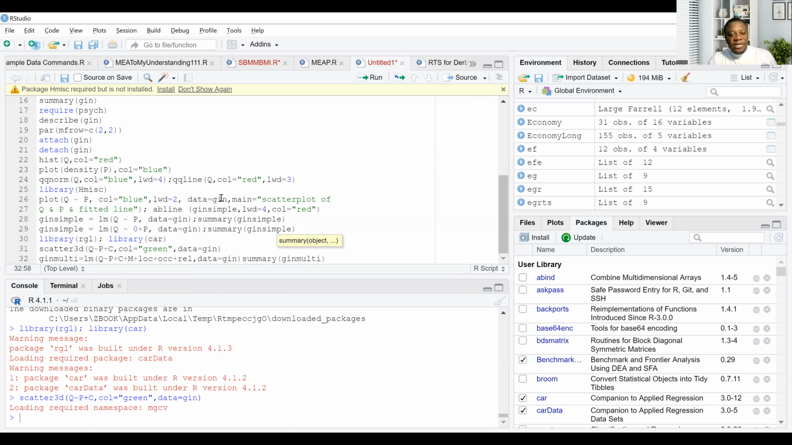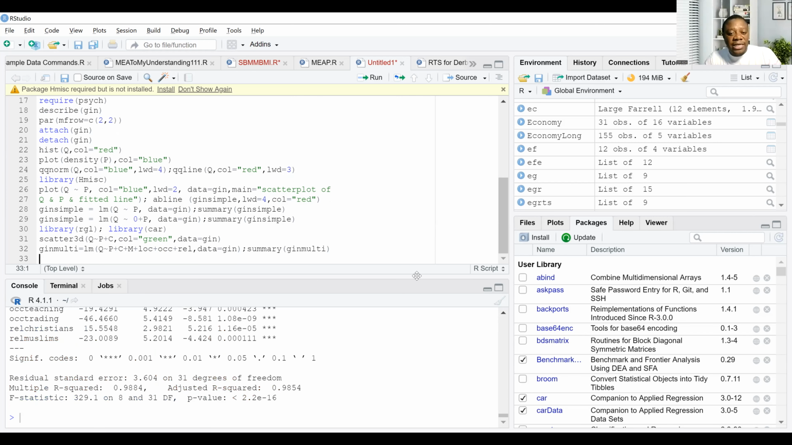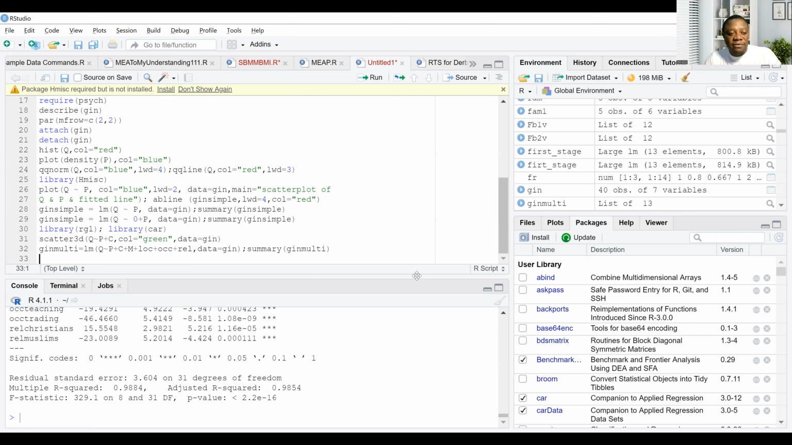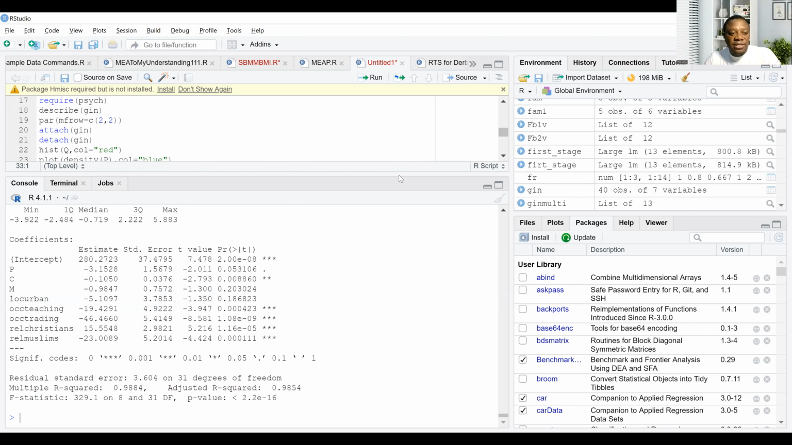Once you've done that, please remember there must be a semicolon. After you step out of the bracket, there must be a semicolon. And once you are done with all of this, you run, you click run, or you do Control Enter. You will see the beautiful results showing down there. Look down there, there is a summary of the entire results.